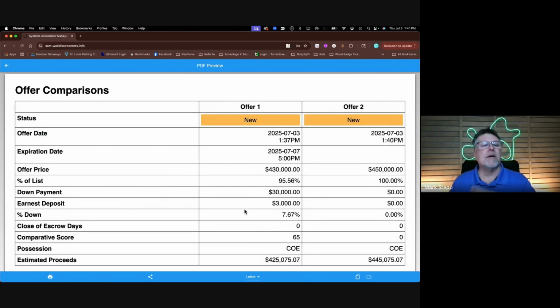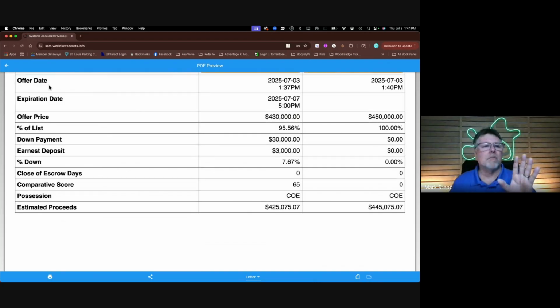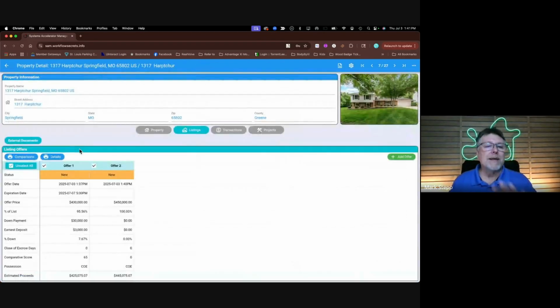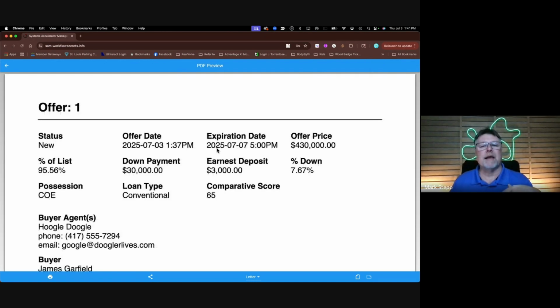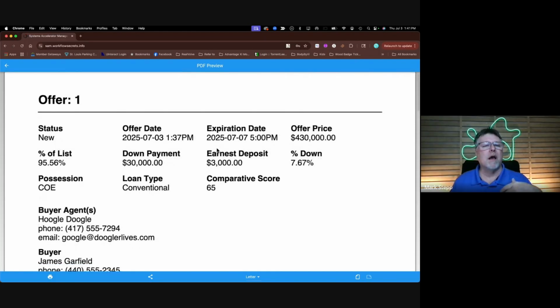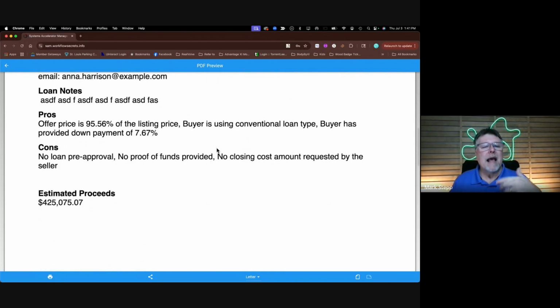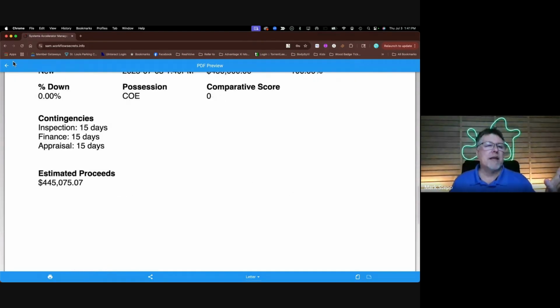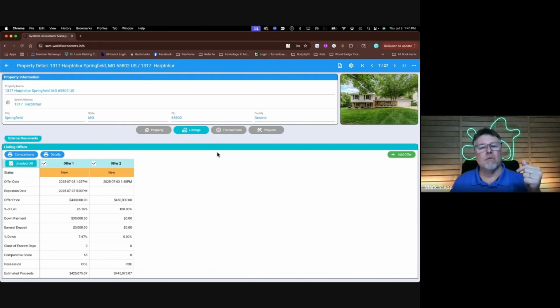You can print this out and give it to your seller, giving them the information about what it is. You can do individual details, so pages of details of these offers. Print those off as well, seeing all the details of everything that goes along with it. So offer number one, offer number two, all the different things, giving them the information that they need to make a good, educated choice on what they want to do.